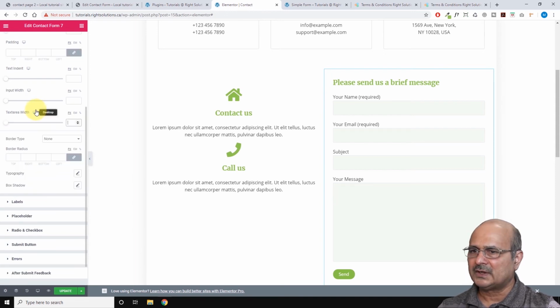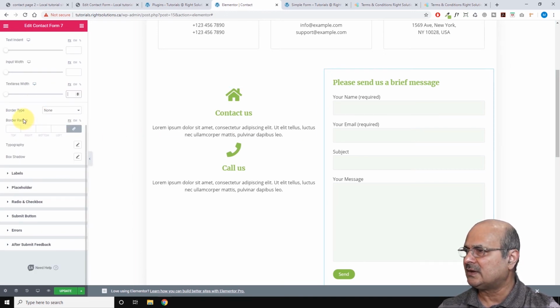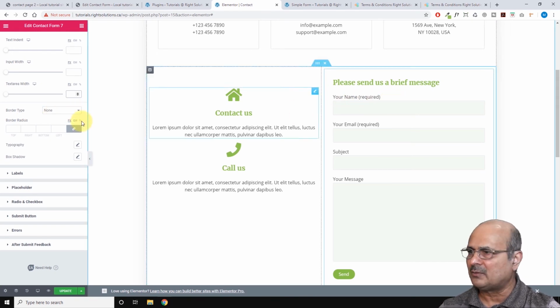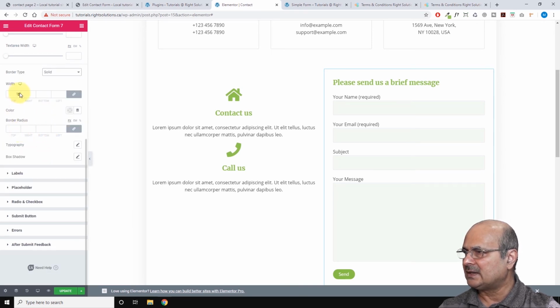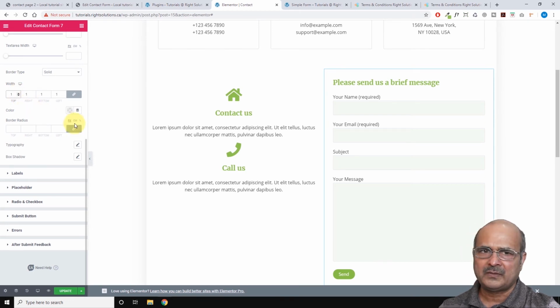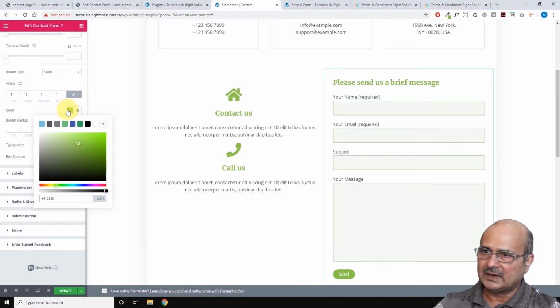So this was pretty much it here. Okay, with the border type, you can add a very little border on the side. So if we click on the solid line and add a little bit, about 1%. Okay, the size 1, and let's put the color here again.